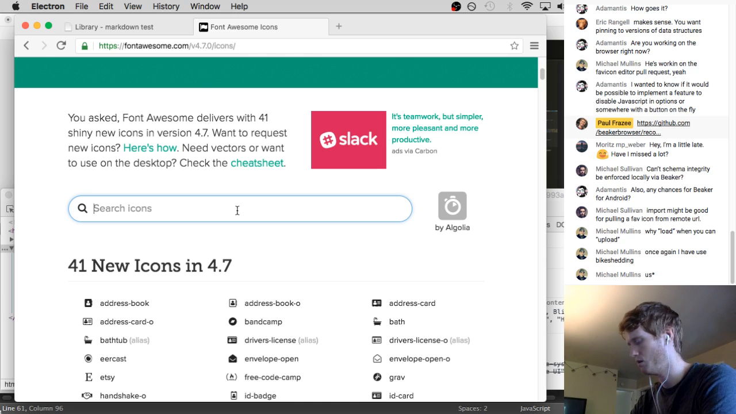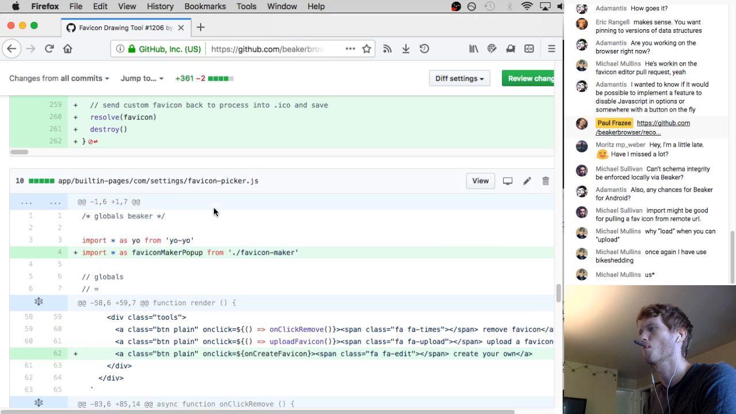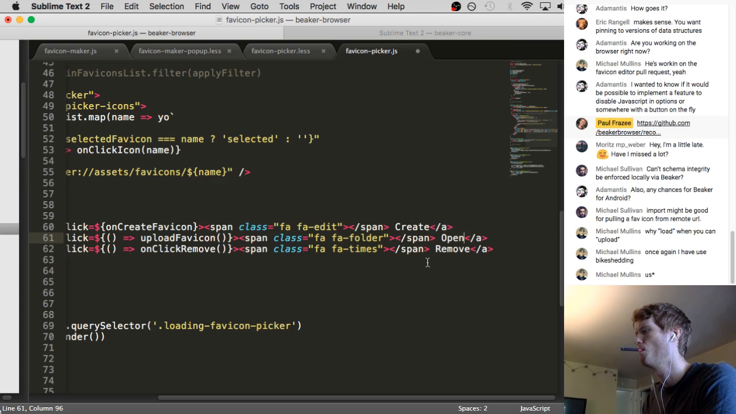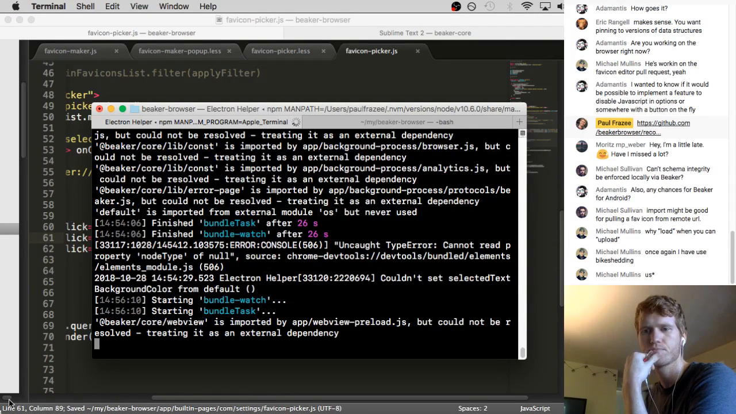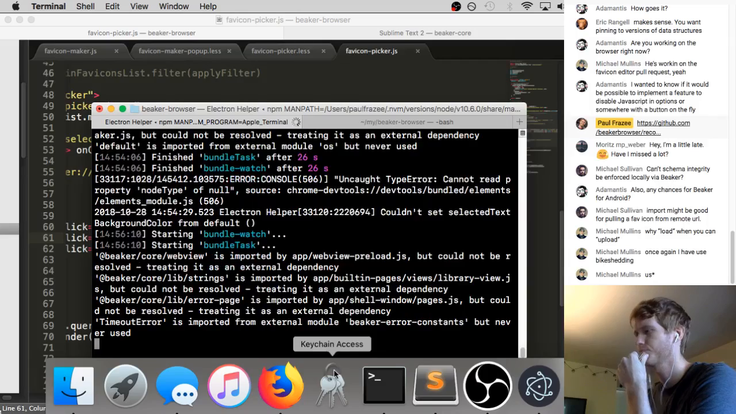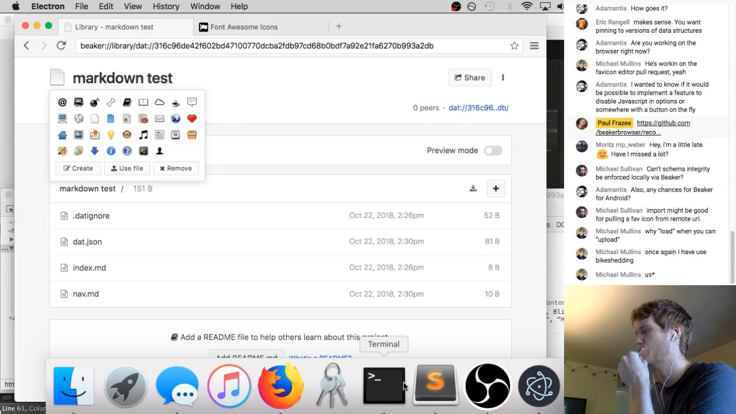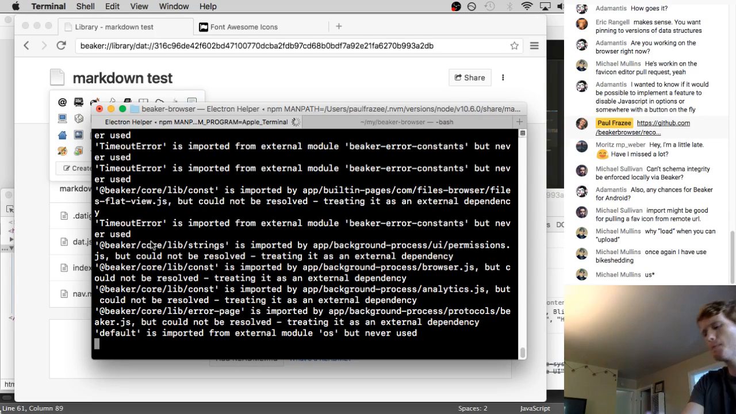Okay. Folder. Yeah, bike shedding, it never ends. Bike shedding is just designing with multiple people, man. Don't fear the bike shed. Be right back.